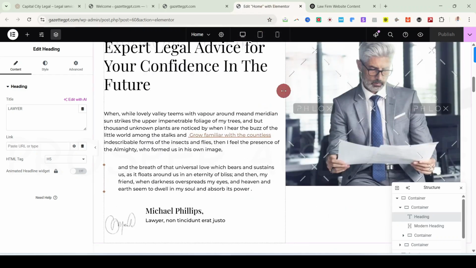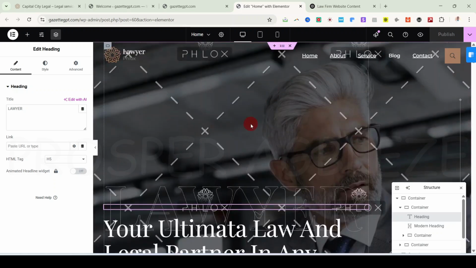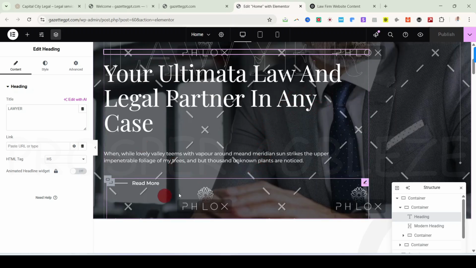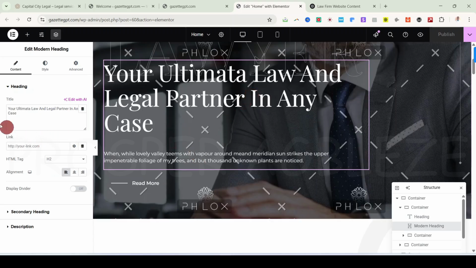So let's start off with this home page now. Let me walk you through the process of changing the information here. One of the things we want to change is this text, "Your ultimate law and legal partner in any case." You can just click here, and you can see it will appear here. It is under the heading.